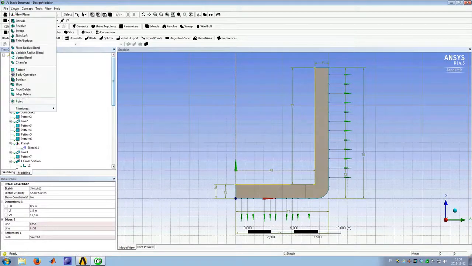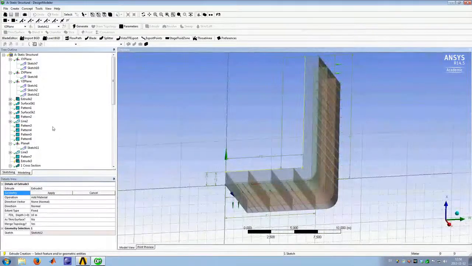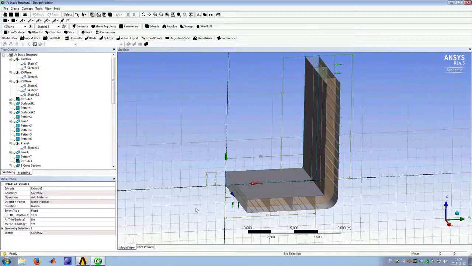And we'll use that sketch to extrude the inner plating. So geometry, we'll select that sketch. The length, of course, is 10 meters, same as the length of the section. And we'll just hit generate. And there we can see the inner skin, inner plating of the section.